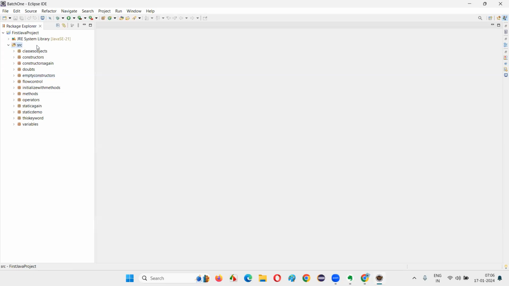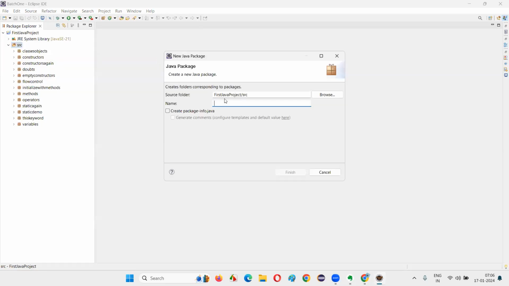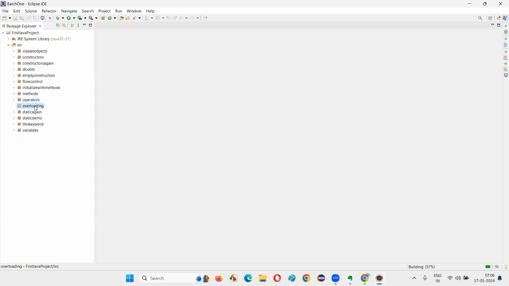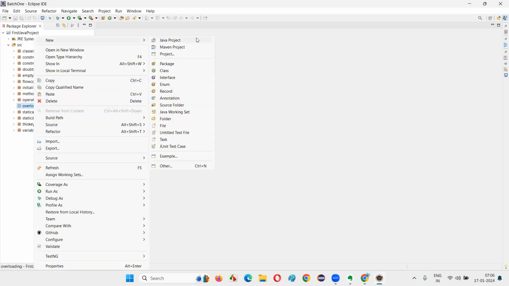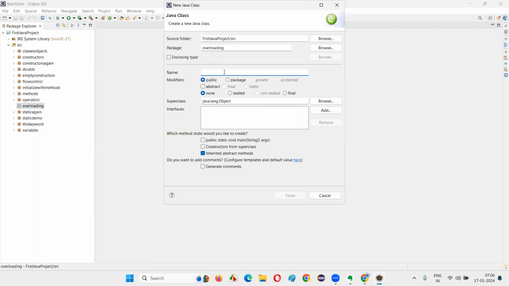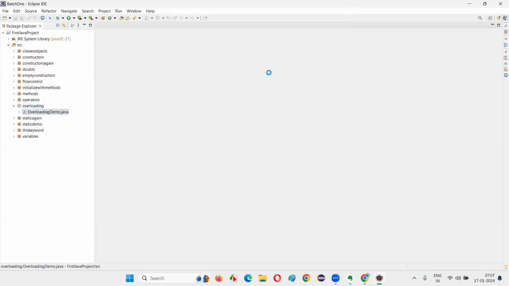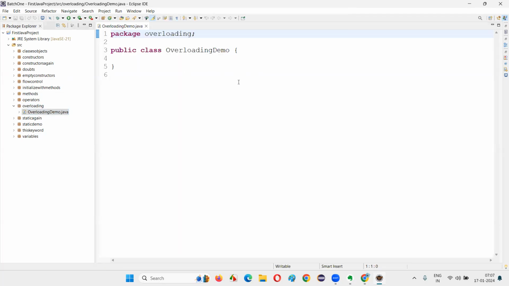So let me create a new package here just for separation, overloading. And in this package, I'm creating a new class, overloading demo. You can give any name for this class. I'm just giving overloading demo here. Click on finish. The class will be created.